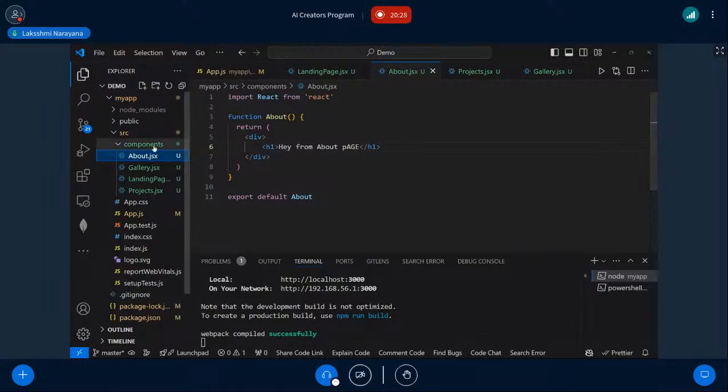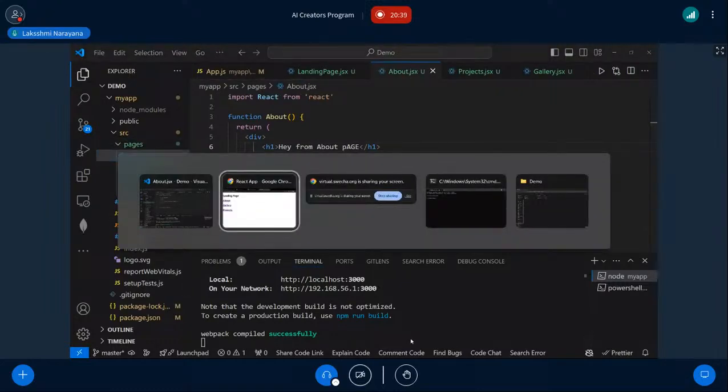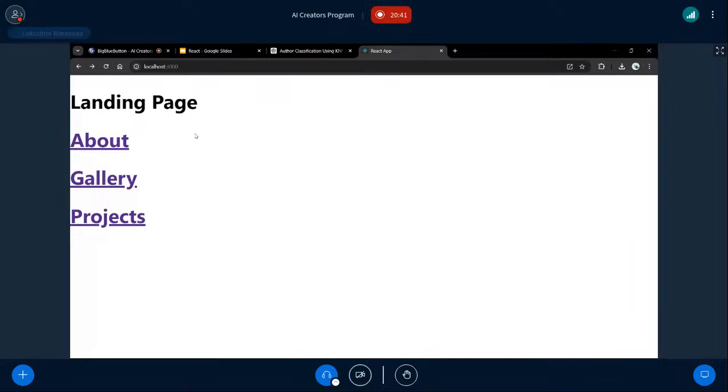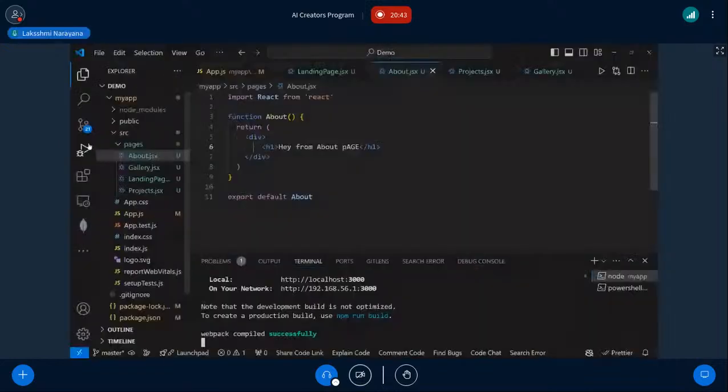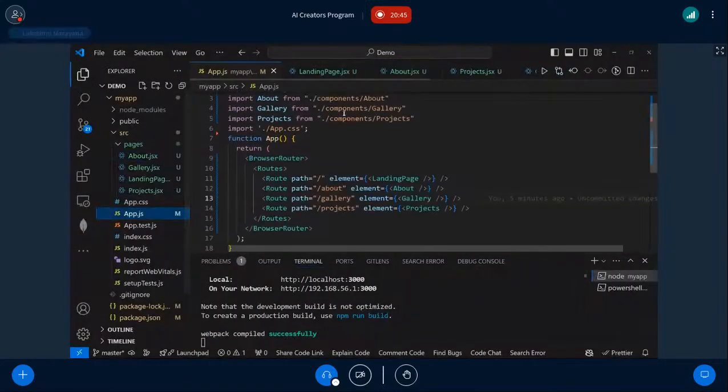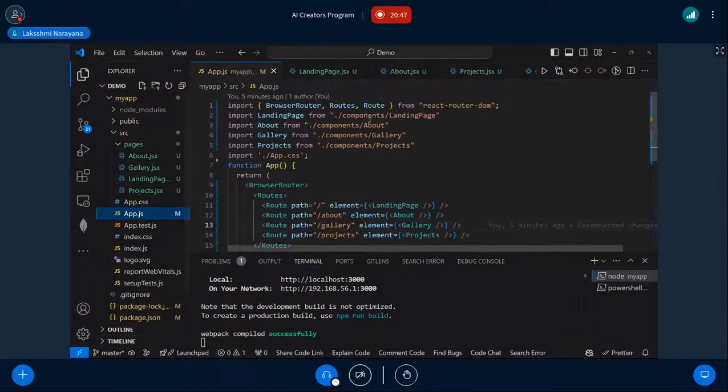So let us rename this from components to pages. This is officially pages now, and what happens now? It will throw an error. If I refresh this, it is not working. Why? The naming should change. It should be pages.